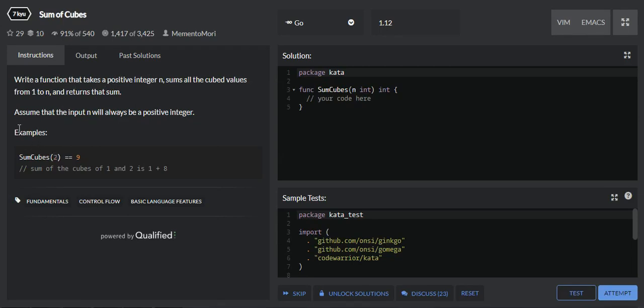So here an example is given. When 2 is passed to this function, the output should be 9. So how are they calculating this 9 as output? They are calculating the sum of the cubes. Suppose 2 is given, so they are calculating the cube of 1 plus the cube of 2. So it is giving the output as 1 plus 8, and 9 is equal to 9.